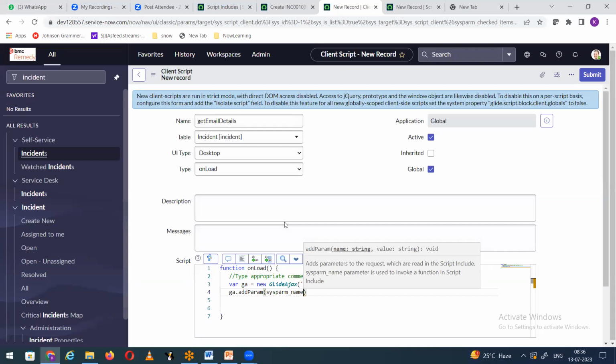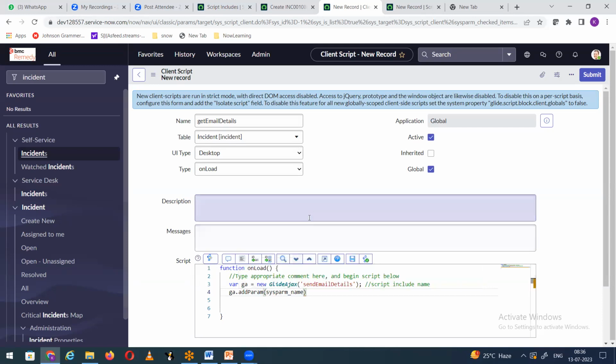What is the function name? Guys, tell me what is the function? Is it a string? If it is a string, yes, you need to put the quotations. Simple. Okay. Syspam name, comma. What is the value? The value is also a string. What is the function name? I have already copied it.